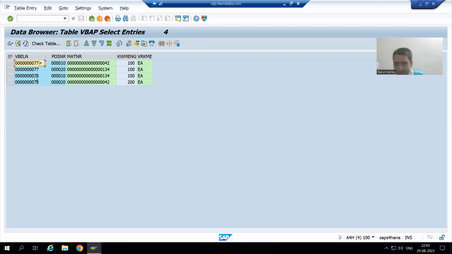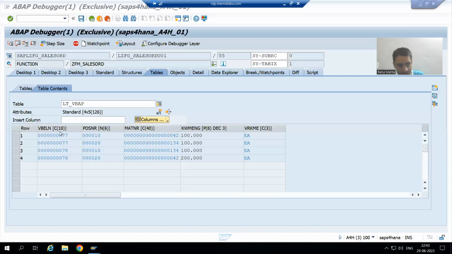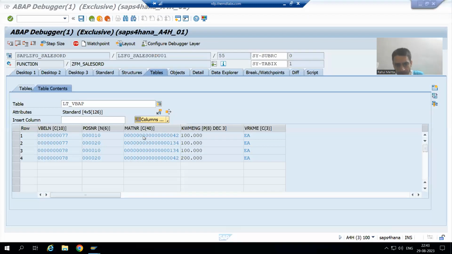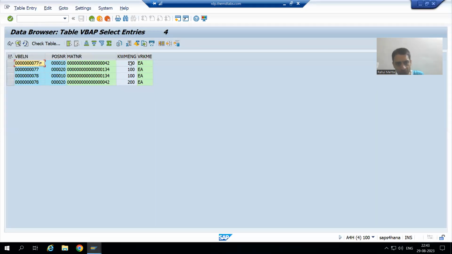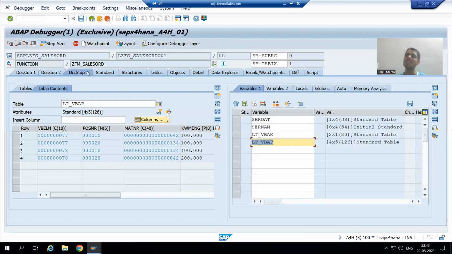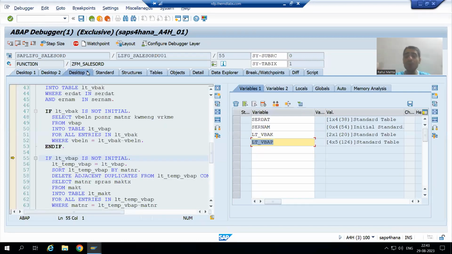77, 77, 78, 78. Same. 10, 20, 10, 20. 42, 134, 134, 42. 100, 100, 100, 200. And EA. It means our second query is also perfectly fine. Now we will go for the third.